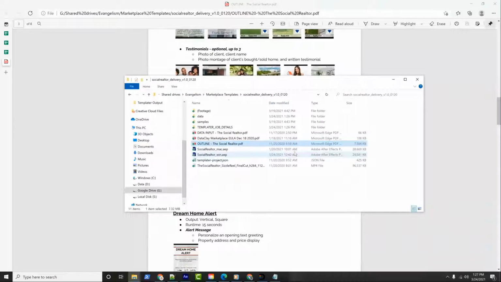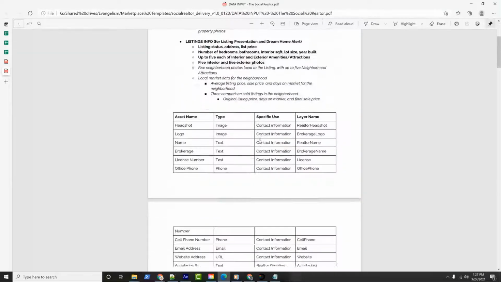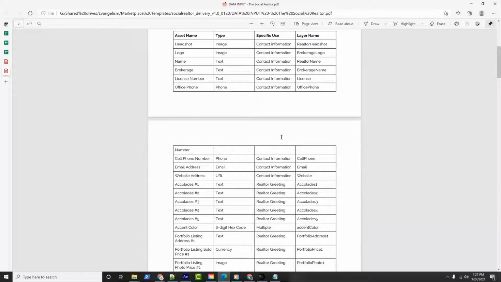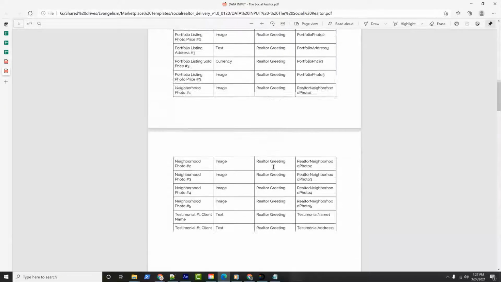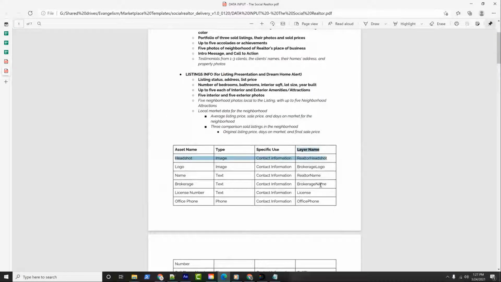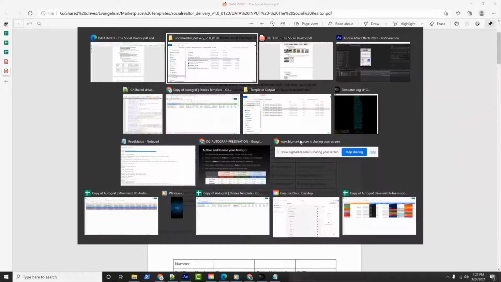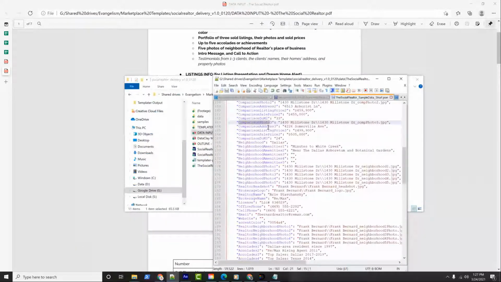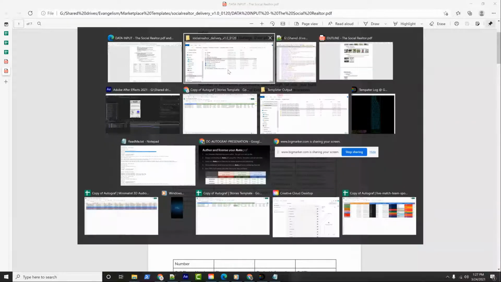And then, of course, there's another PDF that documents the actual data points themselves that are used, what their use is for, and the layer name, so that you can understand how the data is structured inside of the project. You can reference this document to see what these are actually for. Okay, so that's the social realtor.